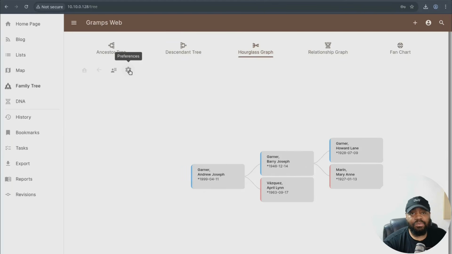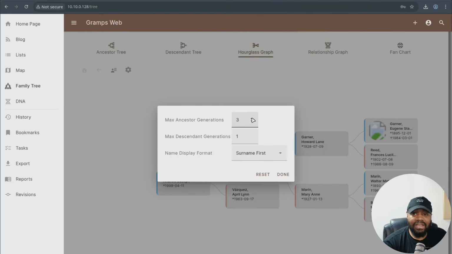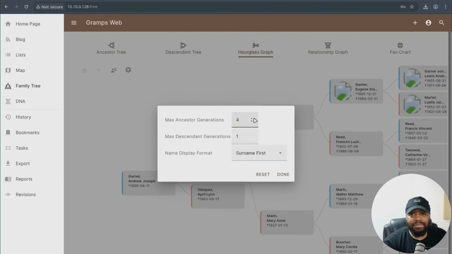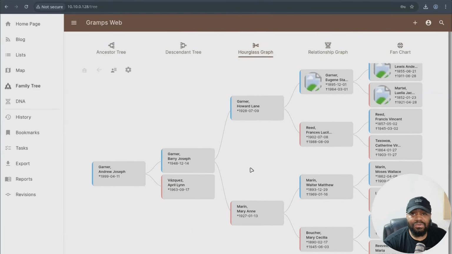For instance, under preferences, you can click there. You can add the max ancestors, so I can add more ancestors depending on what I want to see. I can also add more descendants. So let's go done right there. But I just wanted to show you guys a full picture.